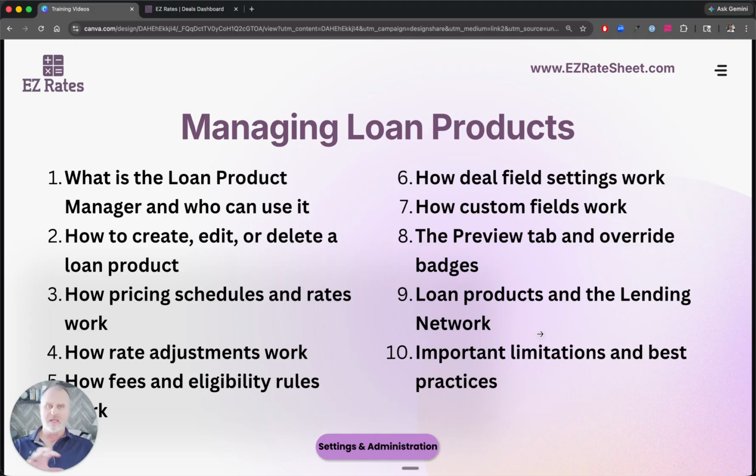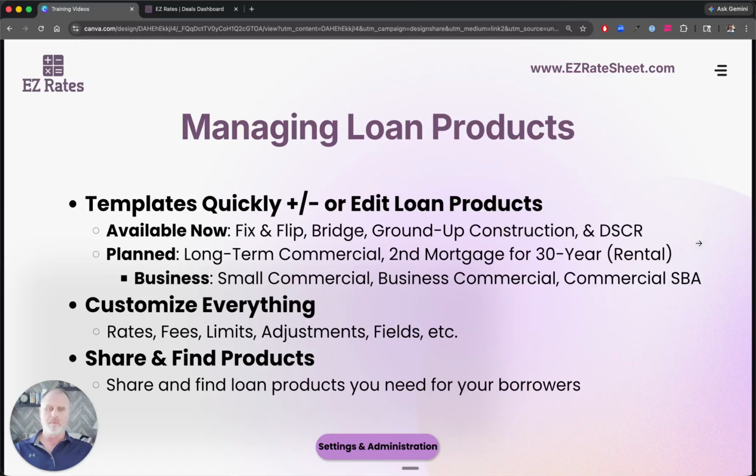For all of that in this training, I'm really just going to be providing more of a high level overview. So at a high level, the loan product manager is a set of templates that help you quickly add, remove, or edit loan products in your account. Currently available are templates for fix and flip, bridge, ground up construction, and DSCR loans. Coming down the road, we're planning on doing long-term commercial, second mortgage for 30-year, small commercial, business commercial, and commercial SBA loan template will be coming in the future.